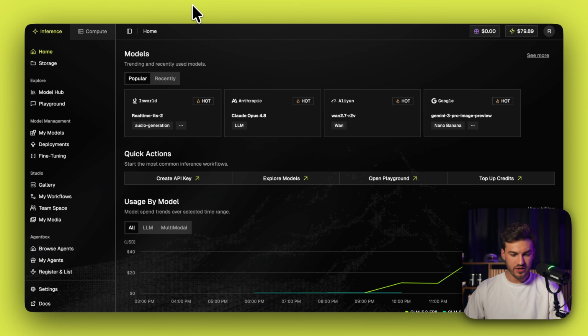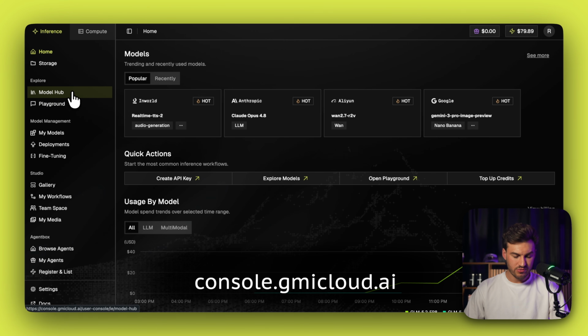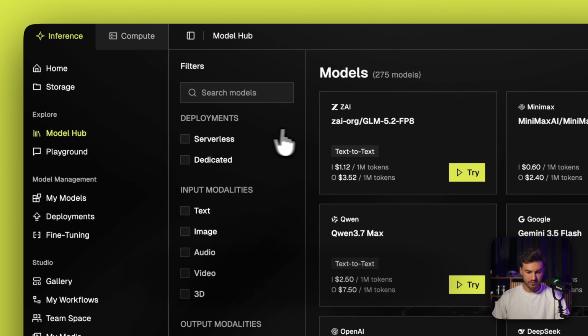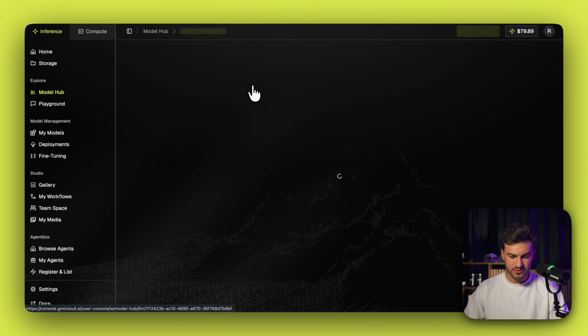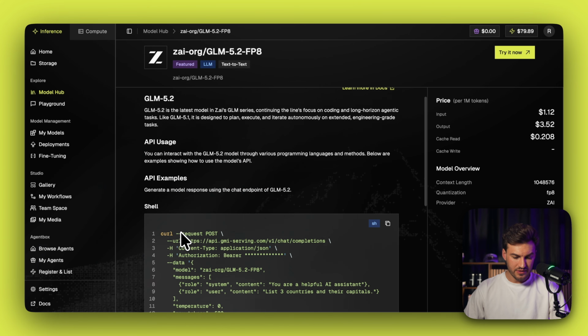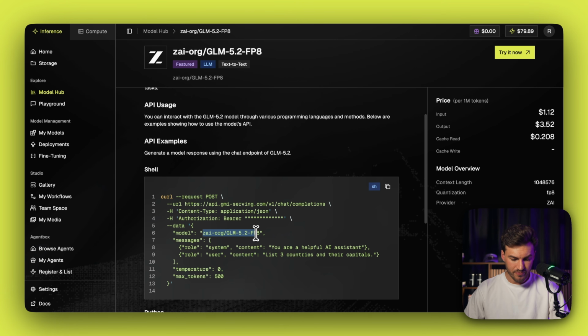You first need to log in to the GMI console and get your API key. Inside Model Hub, we have ZAI GLM 5.2 here. If you click on it, we have the examples, and here is the most important part, the model name: zai-org/GLM-5.2-FP8. So this is the model name.